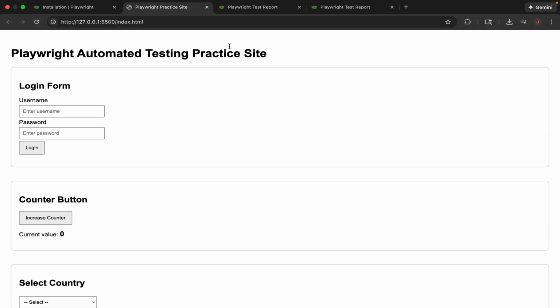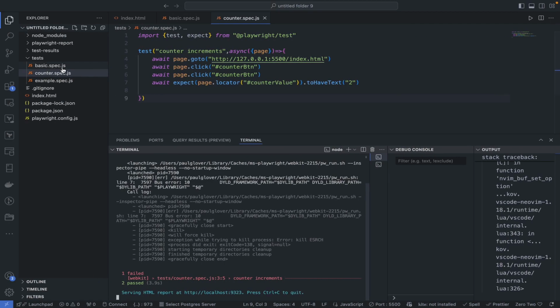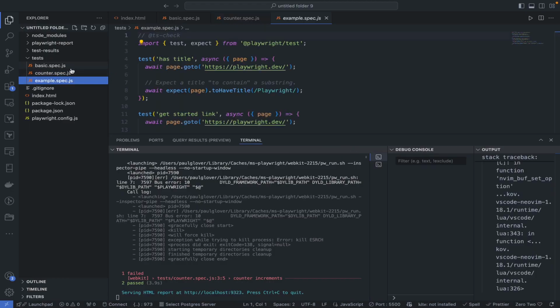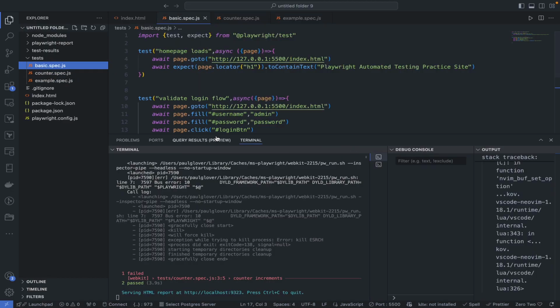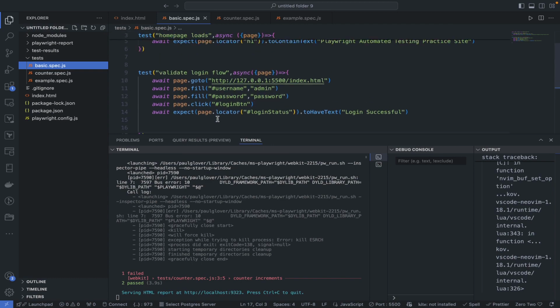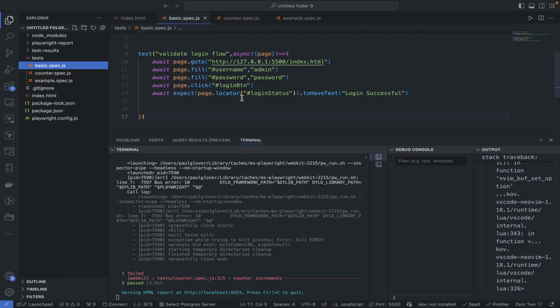Alrighty. So if we go back to our test and come here to our basic.spec, I do want to show again, because for this test, I didn't actually show the validate login flow. I didn't actually show how the actual HTML looks. So we filled the username field with admin and then password, and the login status showed login successful. And our test validated that. So let's see that in the actual HTML page.